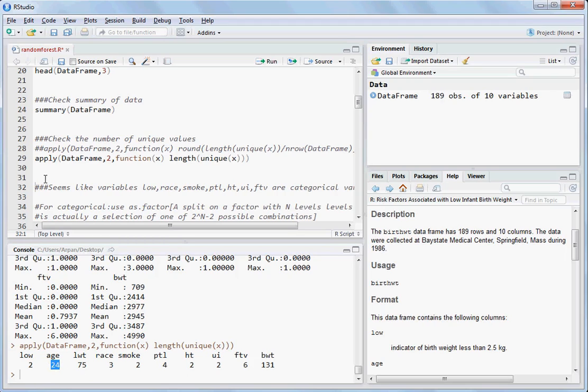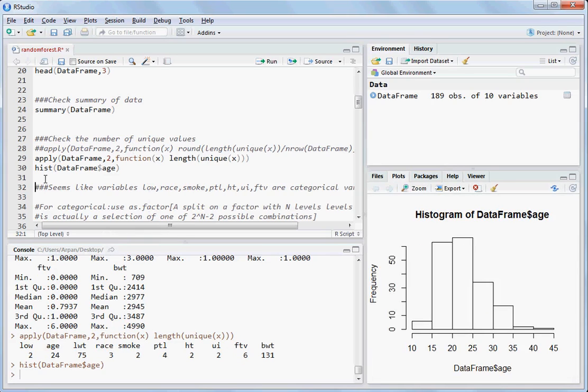If you want to check how this age looks, you can check the histogram. Hist, data frame $age, like this. So you can see that the age is distributed between 10 and 45, and most of the ladies who are pregnant are around 20 to 25. So this data is telling us about that.